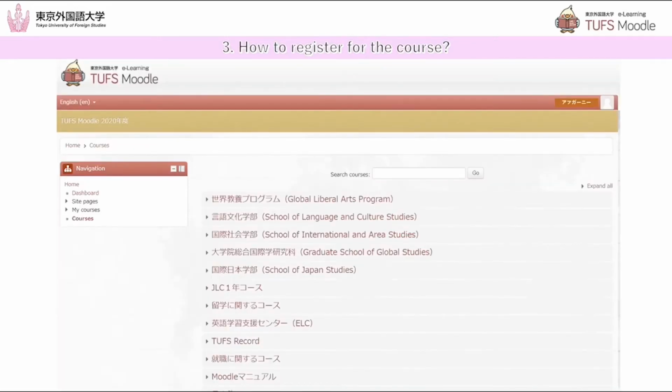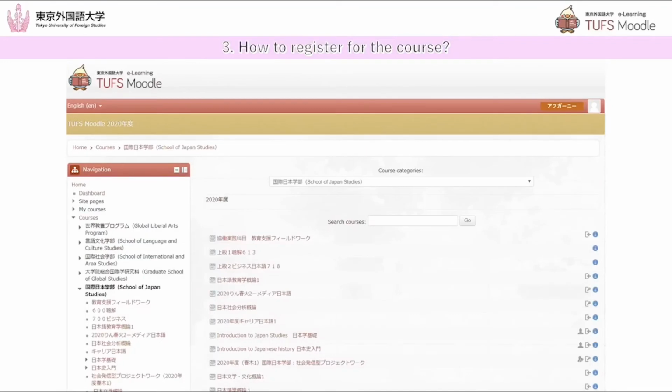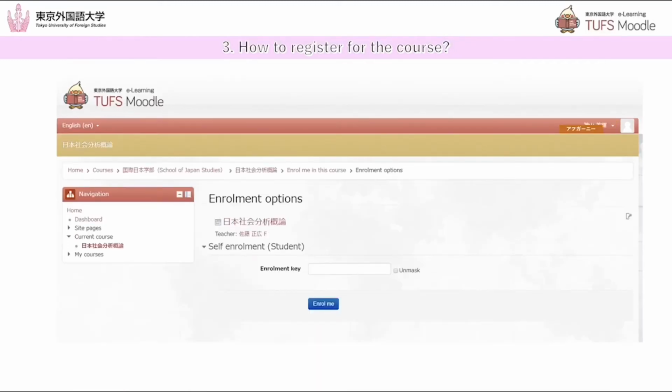Once you click, you will see the list of the categories of programs where the classes are held. Select the category that the class you wish to register for belongs to. Here, we will try it with School of Japan Studies. Now, we are on the School of Japan Studies page. These are the titles of the classes. Let's open the course page.